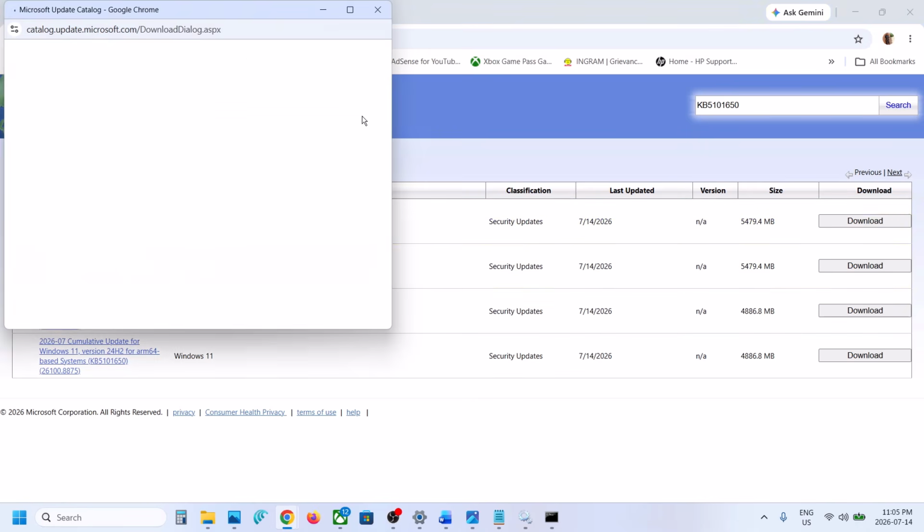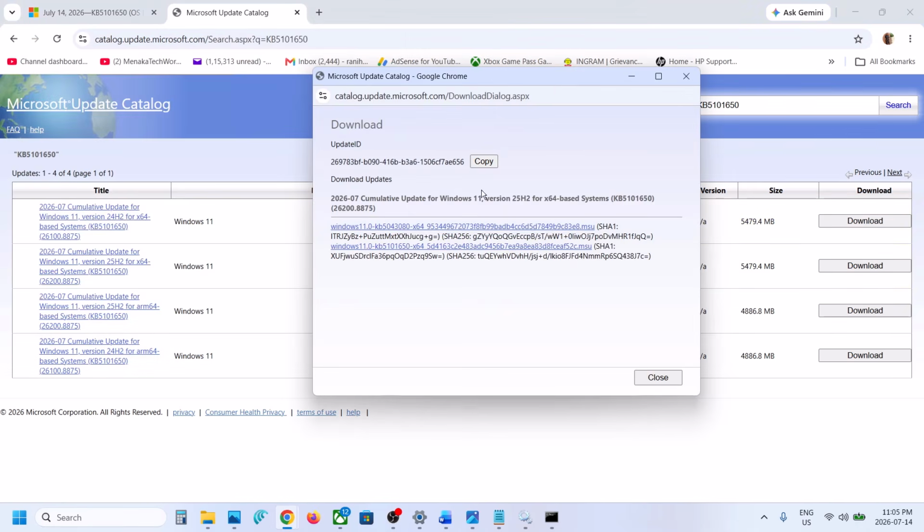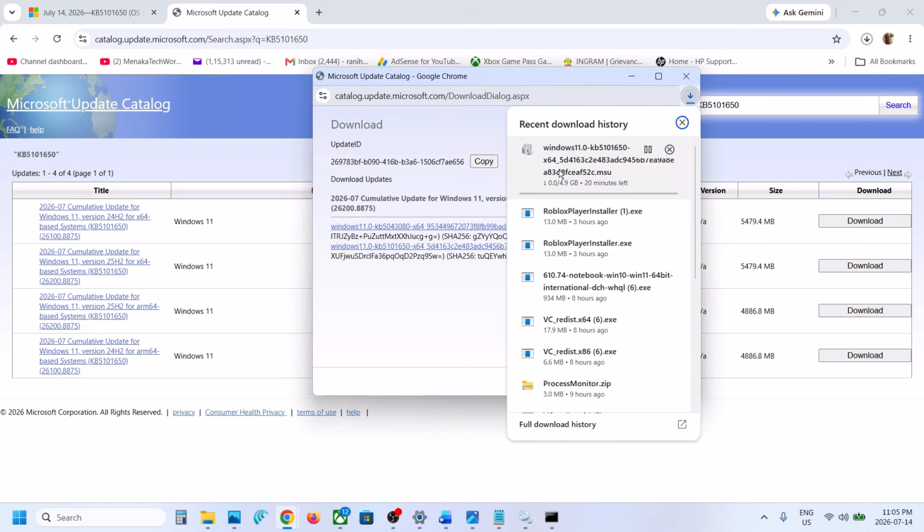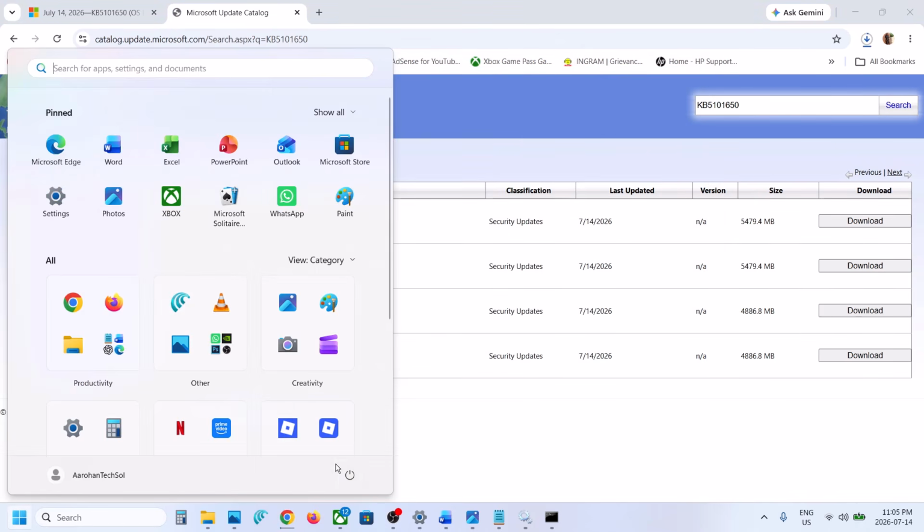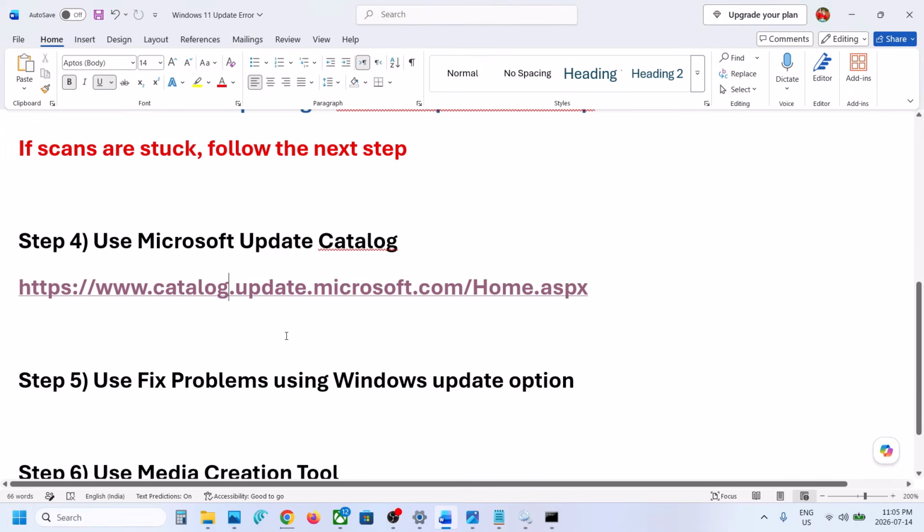Now click on download. And then over here click on KB5101650. Click on it, and then once the download is complete, let the download complete. Once it is complete, you can click on this file, follow the on-screen instruction, and you can install this update manually. Once it is complete, restart your PC, and after the system restart, you can check. Still not working. The next step is to fix problems using Windows Update.